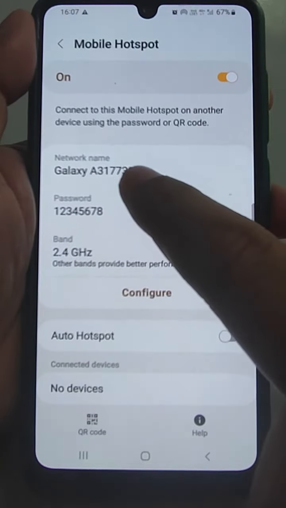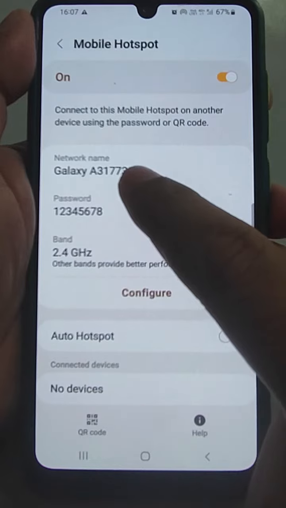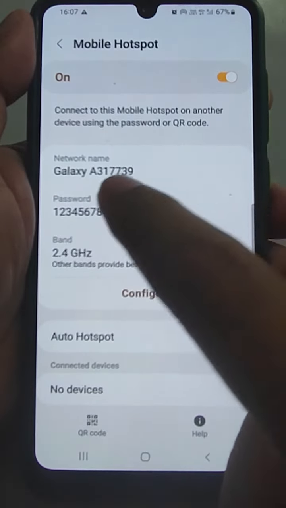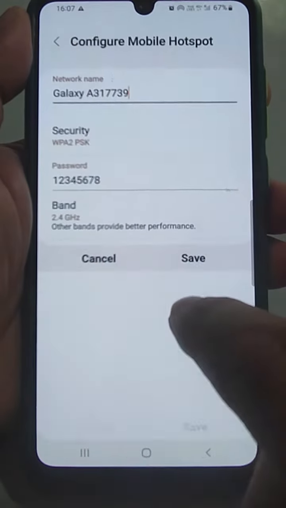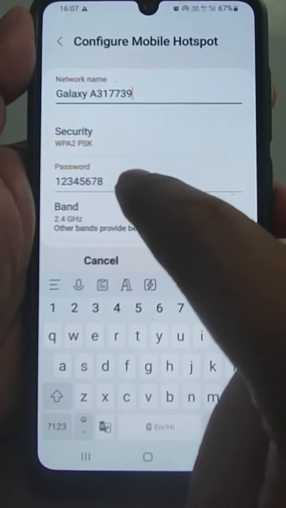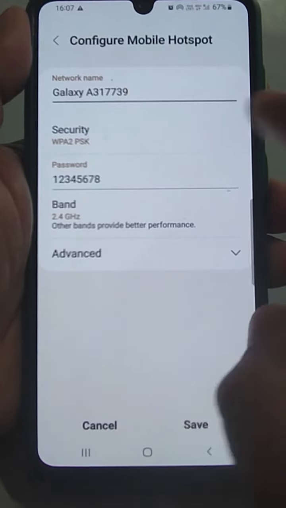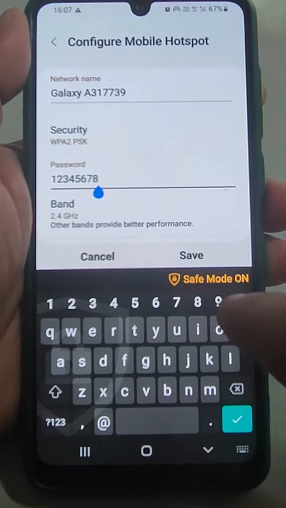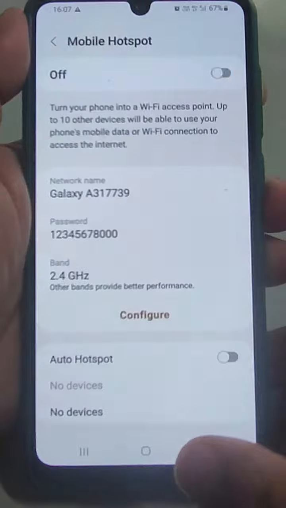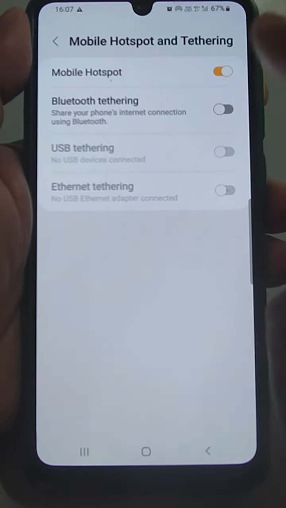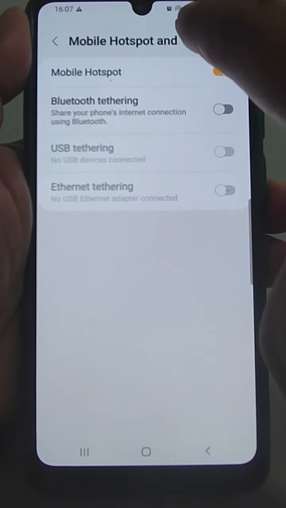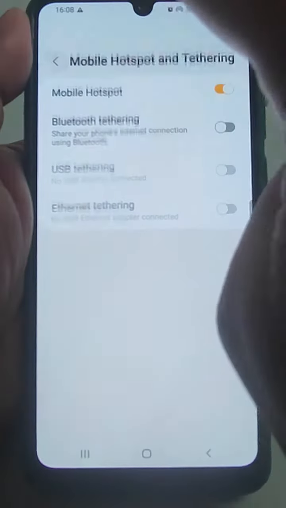You can name it as you want. You can give the password from here, and you can change the password from here. Going to Configure, you can change the name and password from here. You can set it to 000 or anything you like, but you should remember it. So now the hotspot is active, and here you can see a symbol that the hotspot is active.